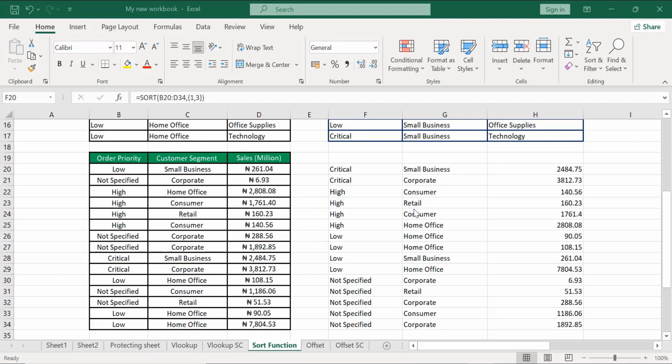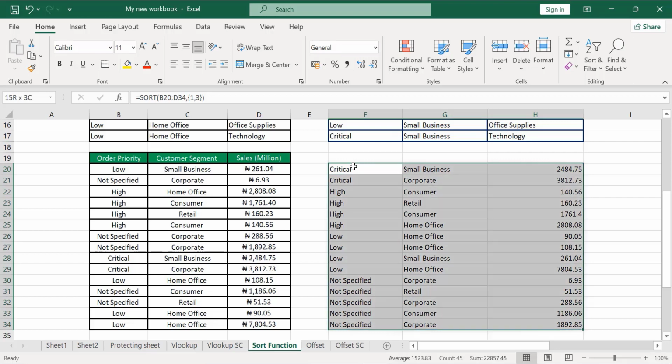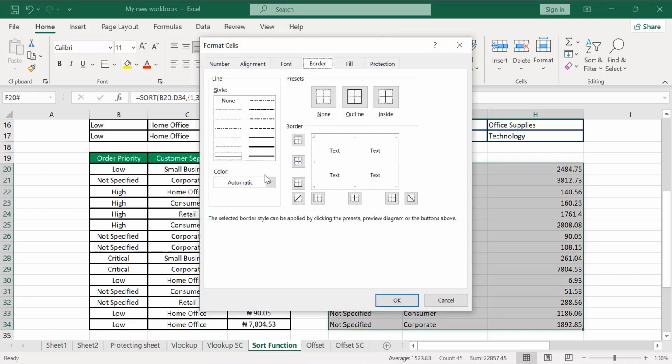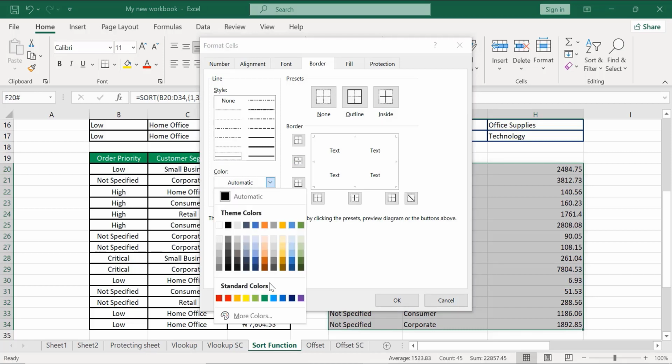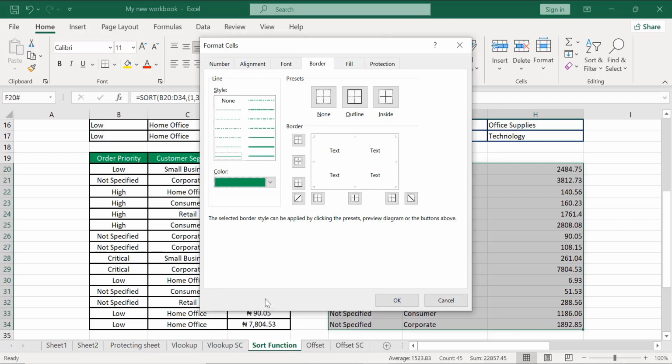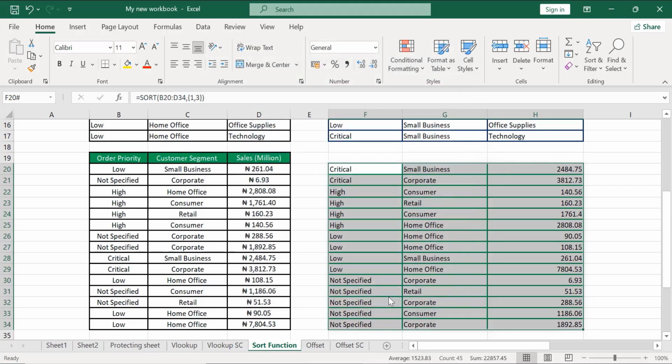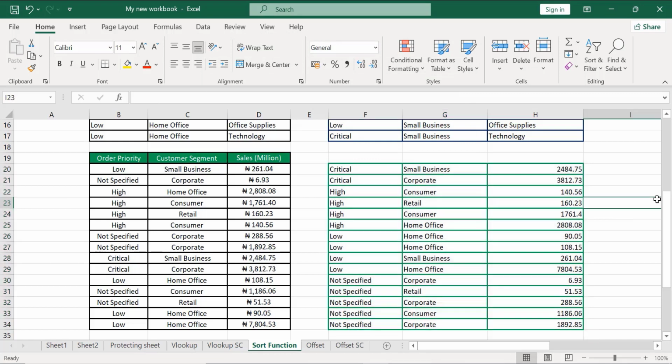We are progressing. You can just beautify your work. Shift Control arrow down, arrow right. Apply border to it. Now let's use another color this time around. Let's use green. Click on it. Make something thick. Now, okay, I think we are fine.